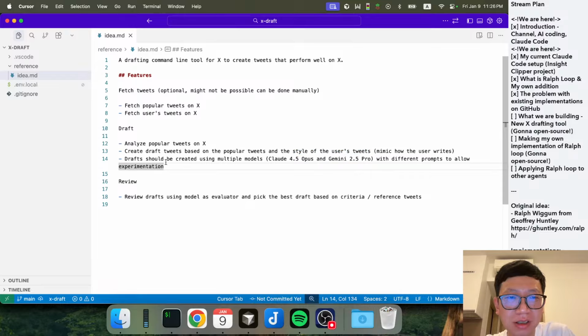So the draft will be created with multiple models. I think these two models, Claude Opus 4.5 and Gemini 2.5 Pro, are the best models for writing, so I'm gonna use them. And I also want to have a review feature. The model will also review the drafts, right, and pick the best draft. So that's what I want to do.